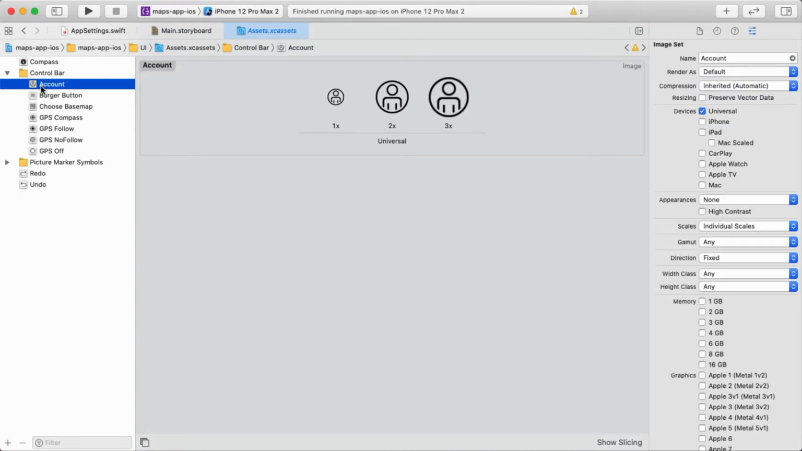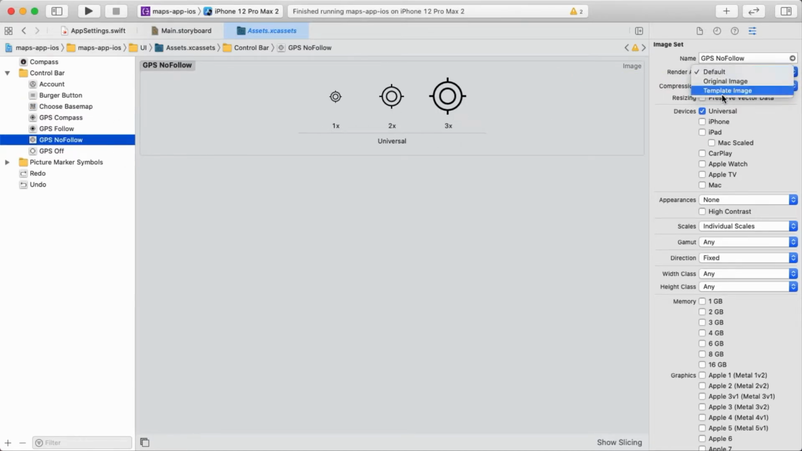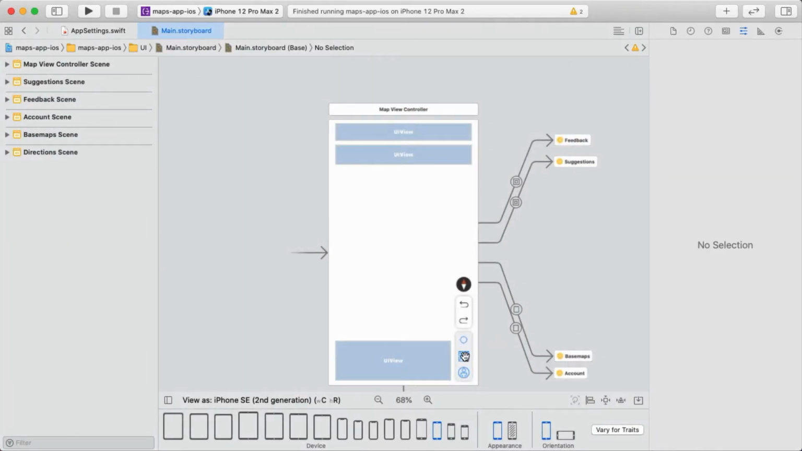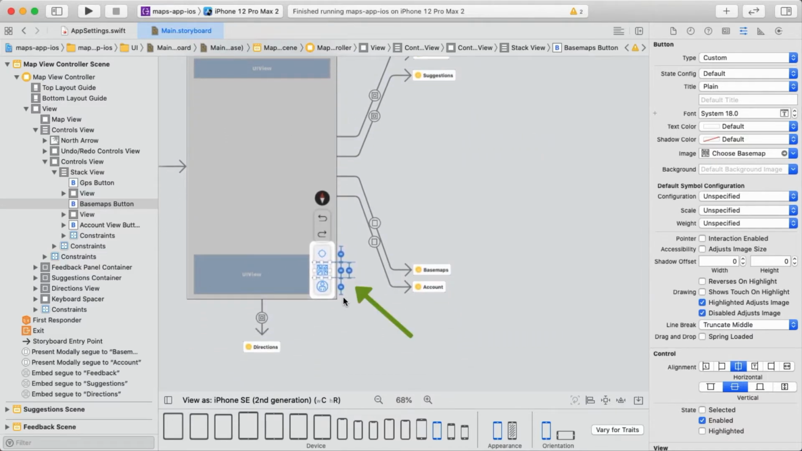Open the image in the main asset catalogs. On the right panel, change Render As to Template Image so that we can apply a tint color to that image. We'll do that for the other icons. Back to the storyboard. You can see now the icons turn into blue.